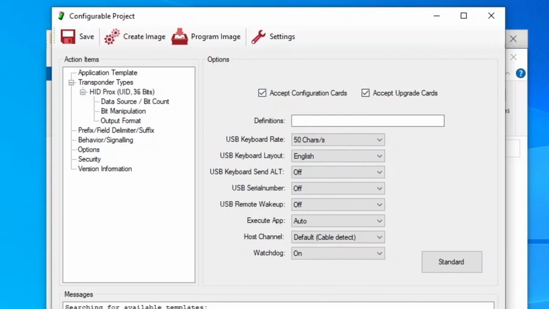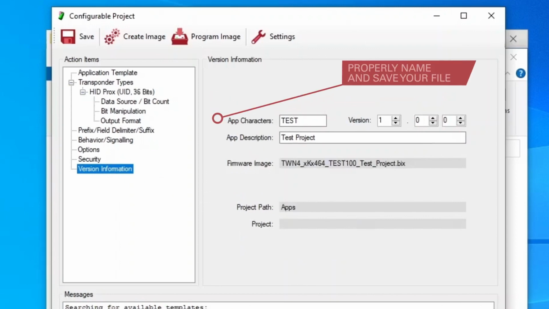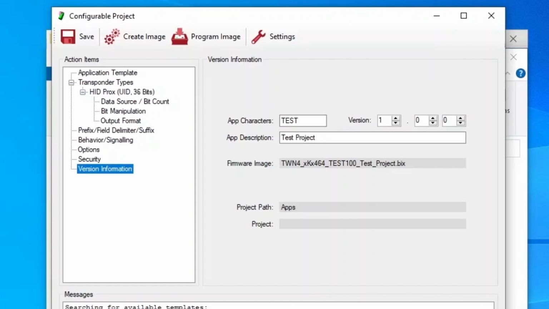Now let's choose version information in the Action Items field. It is highly recommended to name and save your project to a file for any future changes needing to be done. Proper naming of the files created in App Blaster will make it easier to locate and identify the correct firmware with a specific build, whether by file name or the installed firmware on the reader. The three items are the app characters, version, and app description.